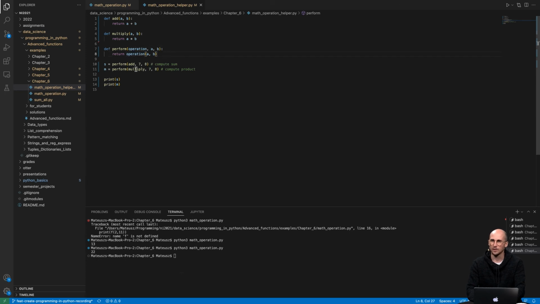Okay? And here we can see that if I use perform with add, a function, as an argument for the operation parameter, I will get the sum, so 7 plus 8, so 15. And if I perform multiply, I should get multiplication, so 7 times 8, so 56. Let's check if this is the case. Let's write python3 math_operation_helper. And yeah, we get the correct result. So we get 15 for sum and 56 for multiplication.